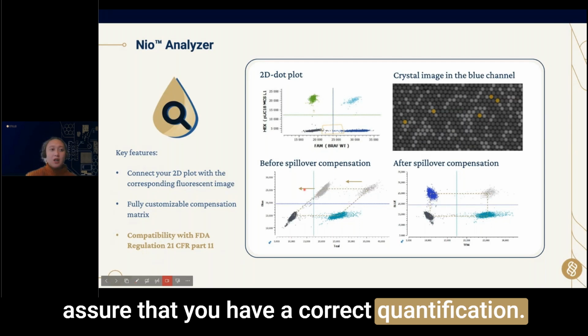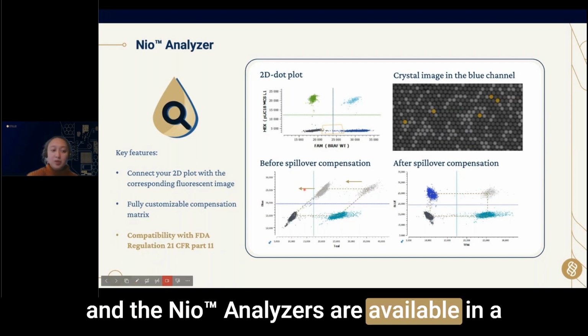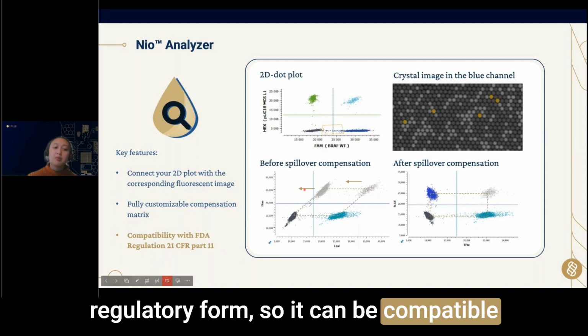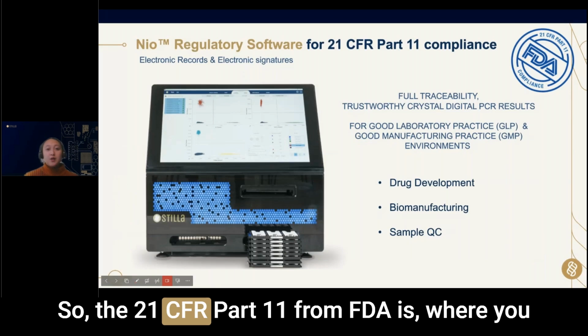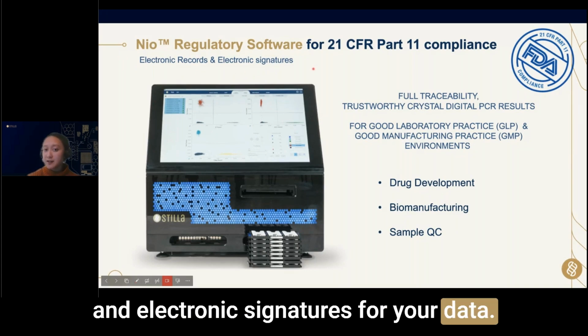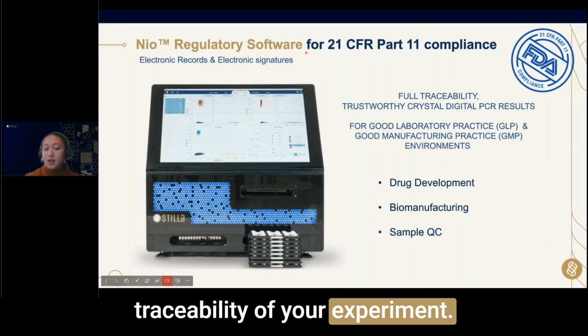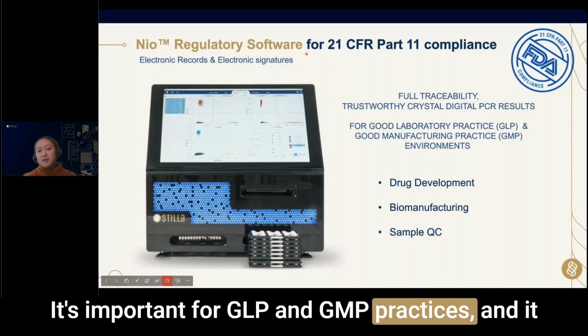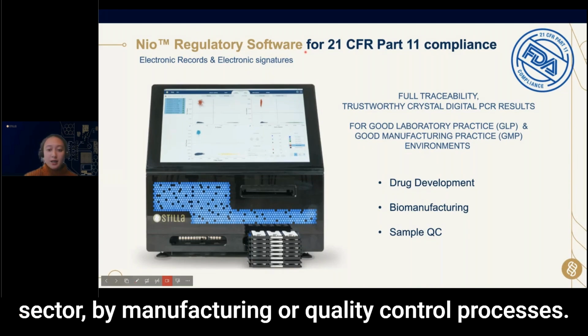So we can generate a compensation matrix that can correct this type of error to ensure that you have correct quantification. And of course, the 2 softwares, Nio Reader and Nio Analyzer, are available in a regulatory form, so they can be compatible with the FDA regulation 21 CFR Part 11. 21 CFR Part 11 from the FDA is where you need electronic records and electronic signatures for your data. It will allow you to have full traceability of your experiment. It's important for GLP and GMP practices, and it concerns people in industry, the drug development sector, biomanufacturing, or quality control processes.